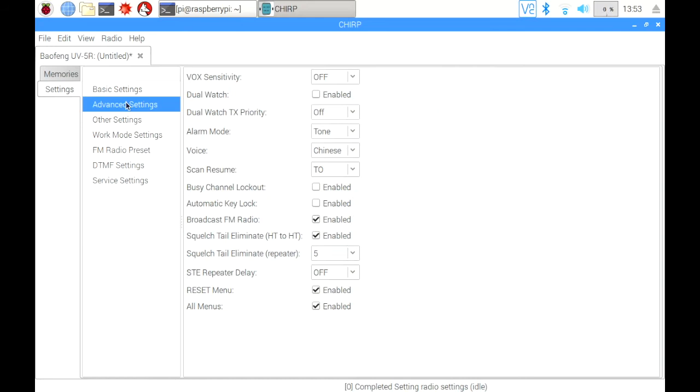Under advanced settings, I can set VOX. I can set dual watch. I can change the voice from Chinese to English. I can also enable or disable FM radio. I'm not going to go through every single setting, just some of the more popular ones.